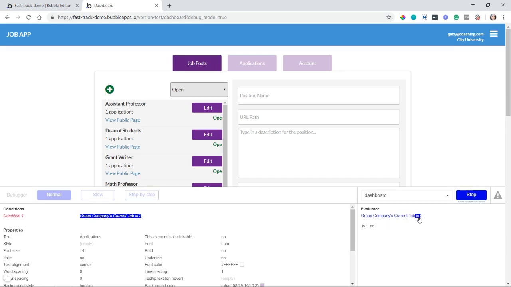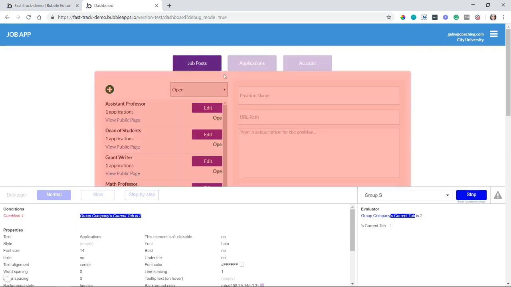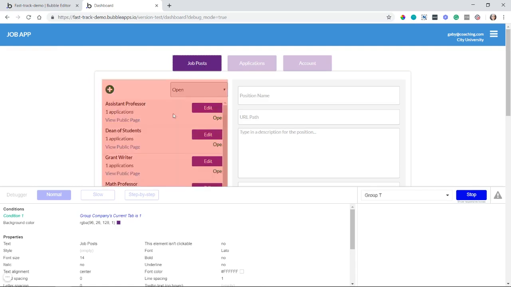So if I select is, which is supposed to do that check of true or false, it will tell me yes or no. Is it 2 or is it not? If I select current tab, it's telling me that the value is currently 1. So no, it is not 2, which means that this condition does not pass, and so that color does not change. If I go over to this button here, I can see that the condition is kicking in because the current tab's value is 1.